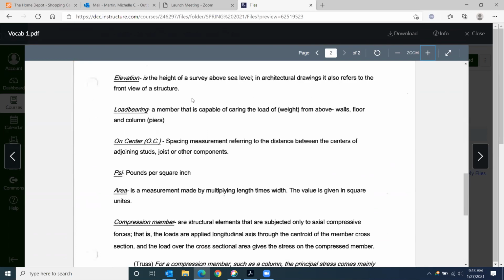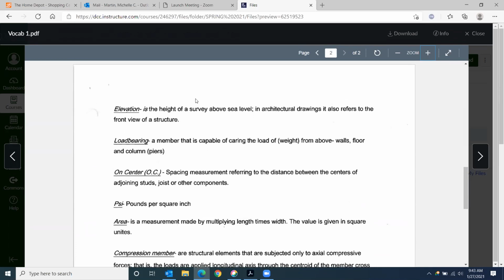Elevation, a couple different meanings for elevation in here, but we use that a lot. Obviously, elevation is the height of a survey above sea level. We hear that a lot, especially down in New Orleans. And then also how we'll be referring to it in architectural drawings is referred to as the view of a structure. Now we'll talk about north, south, east elevations, things like that. So it's like if you're standing at the front of the house, that could also be the front elevation. So it's the actual view of that building, wall, etc.